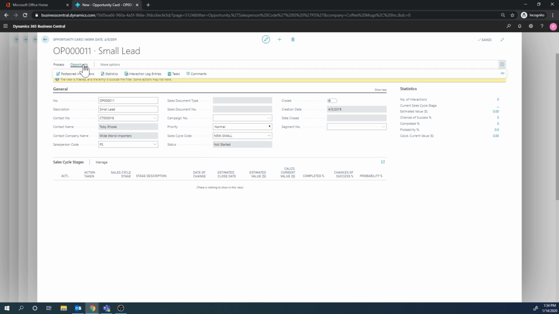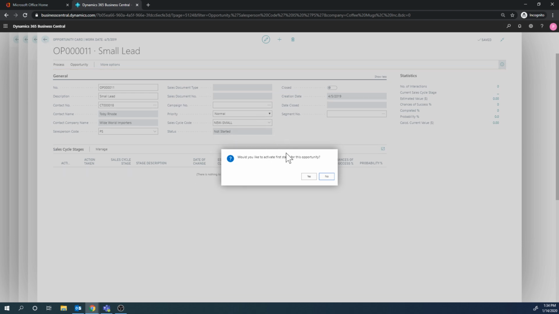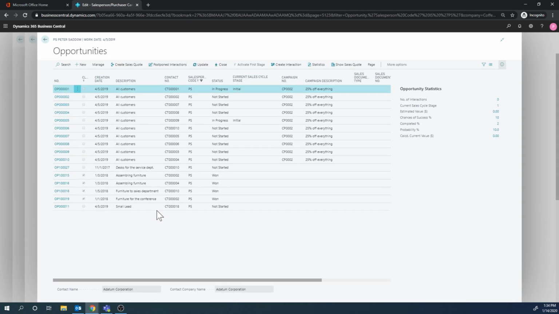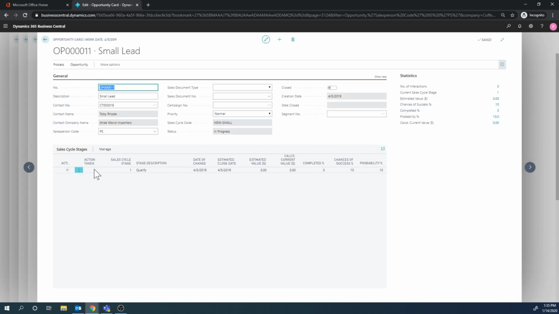And now I can go ahead and close this out. Has some notifications, that's fine. So it asks me, do you want to activate the first stage for this opportunity? Yes, I'll go ahead and do that. So now I have here small lead. It's not started. I was expecting it. Okay, so it goes into current sales cycle one, which is great. And I can just go ahead and open this up and see where it's at. So we have 10% probability of closing this, and it's in sales cycle one. So everything is as expected.